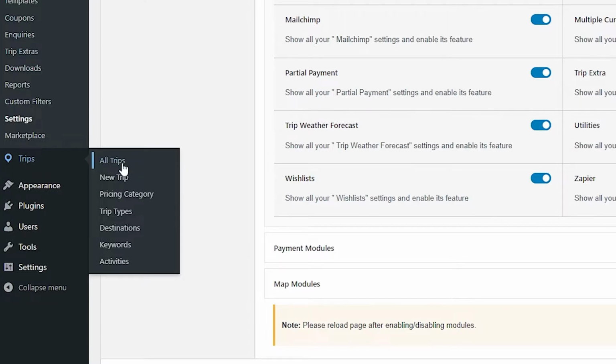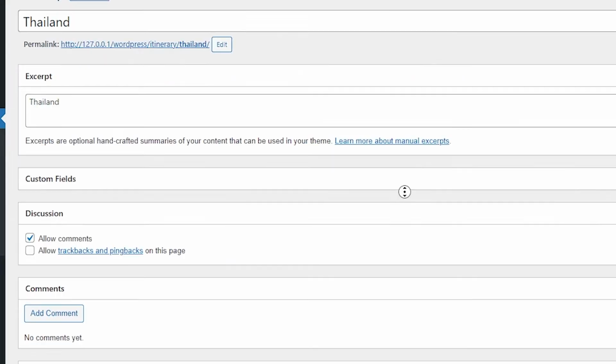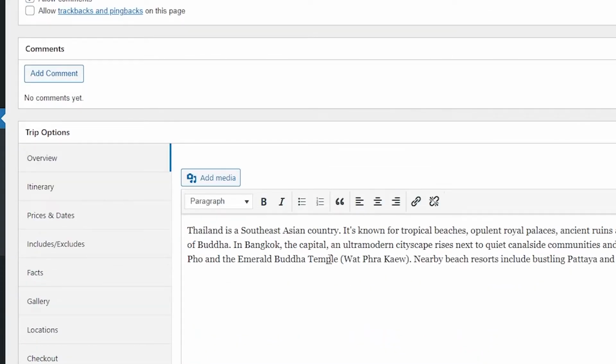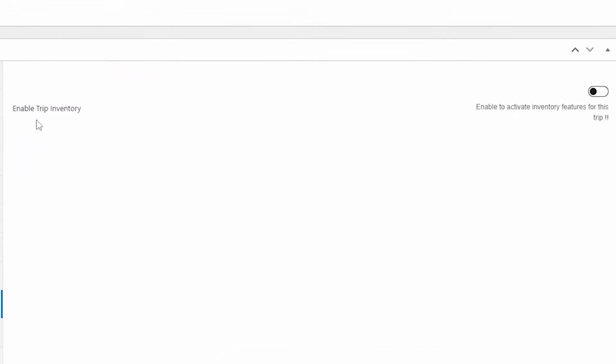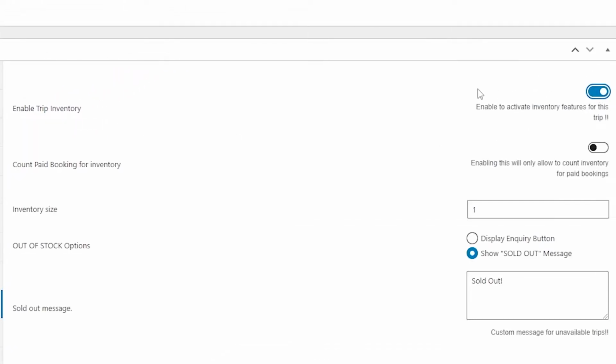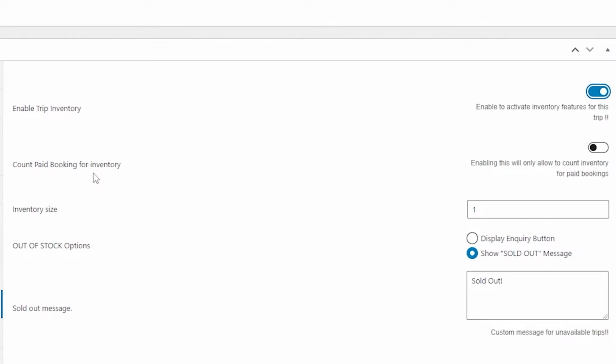So go to trips and all trips. From here, select a trip of your choice and scroll a little bit down until you find inventory options. Click on that and enable trip inventory option. After enabling, you will be able to see some fields just pop up. After the option of enable trip inventory option, you can see the count paid booking for inventory.